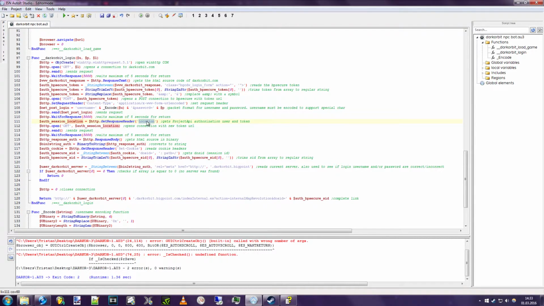This will have a specific URL to go to next. So we're going to send that URL as a GET. Again, wait 5 seconds. We're going to get a response body, which is in binary, and we're going to convert that to string. We're going to get a response header under set cookie, and in that cookie, we'll find our DarkOrbit SID.